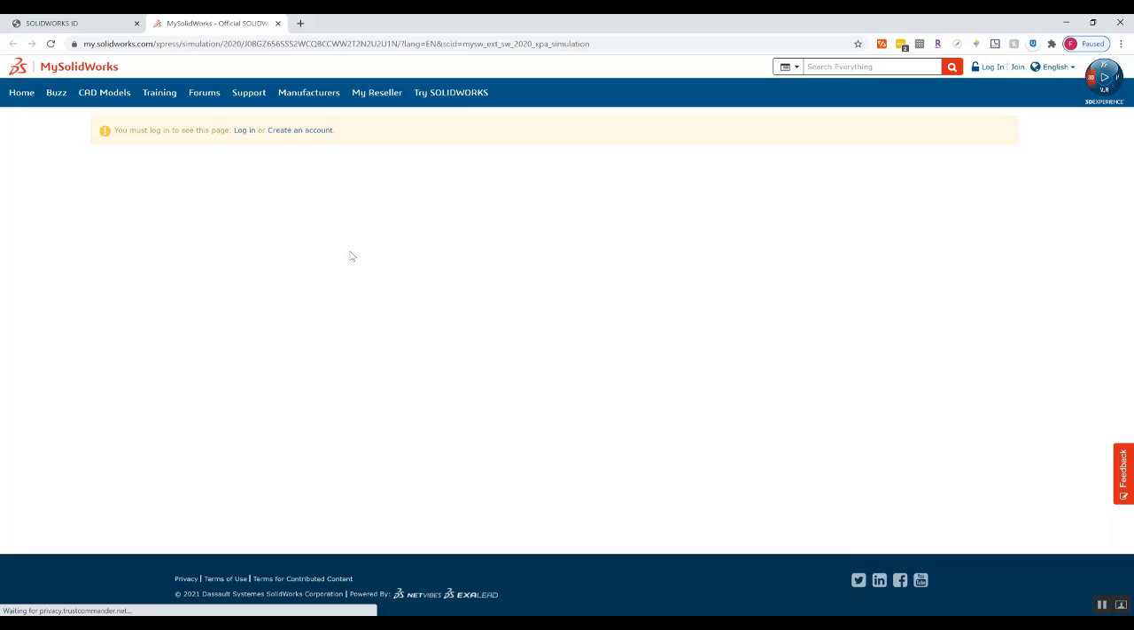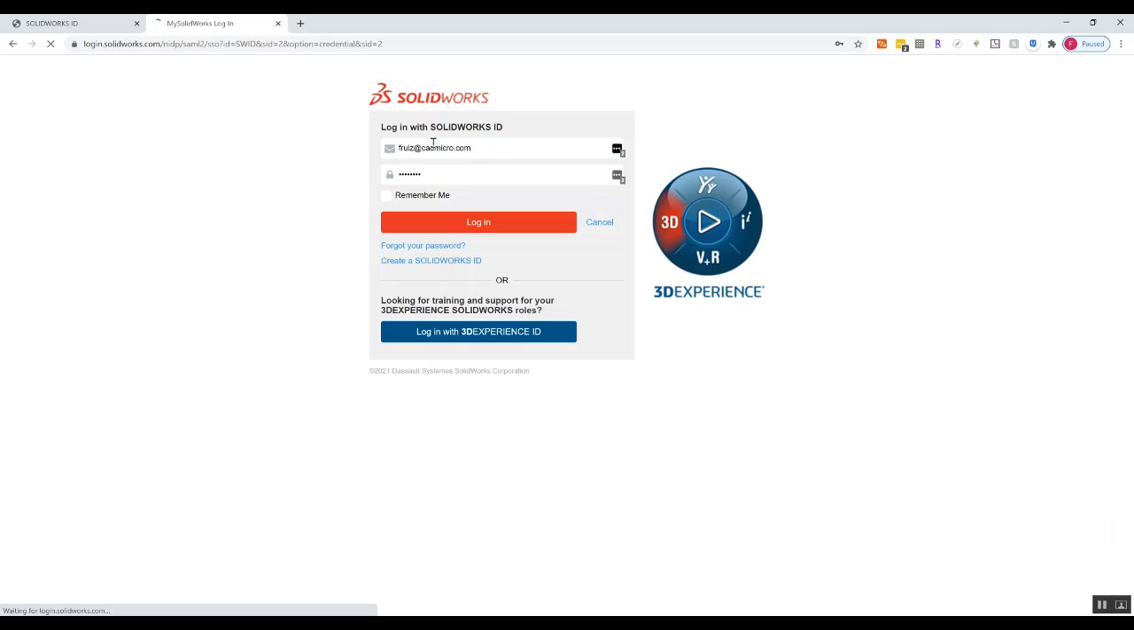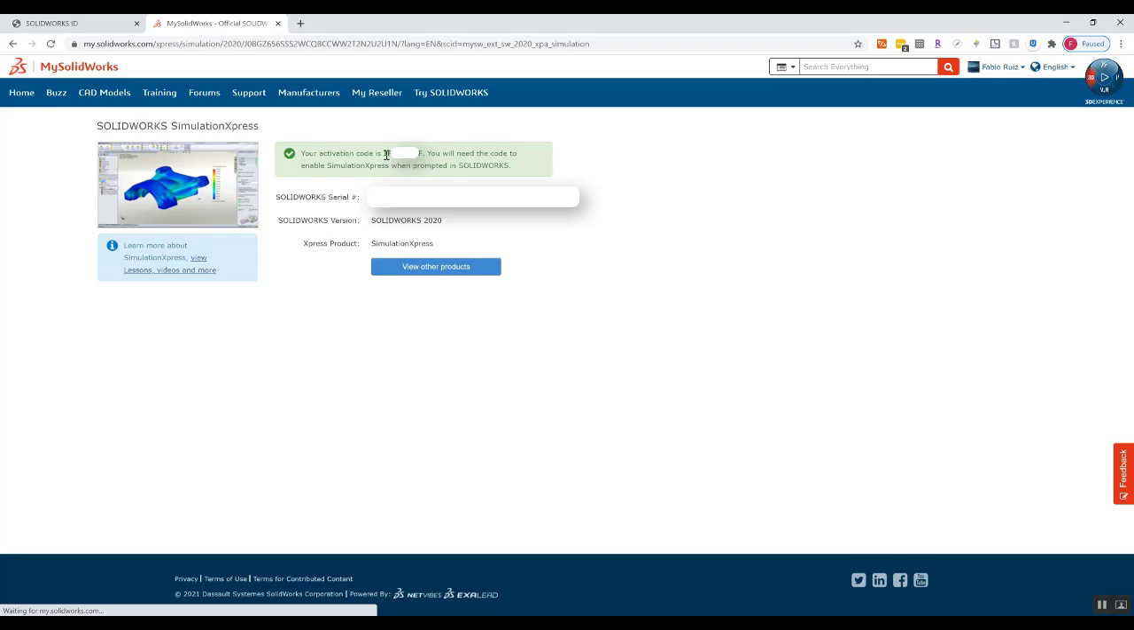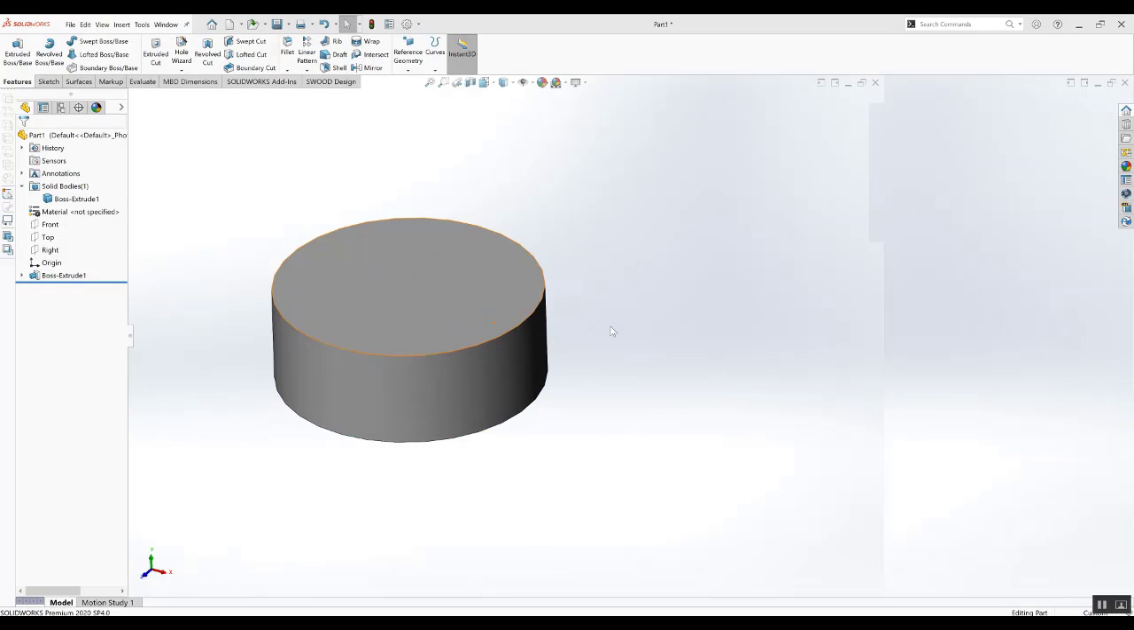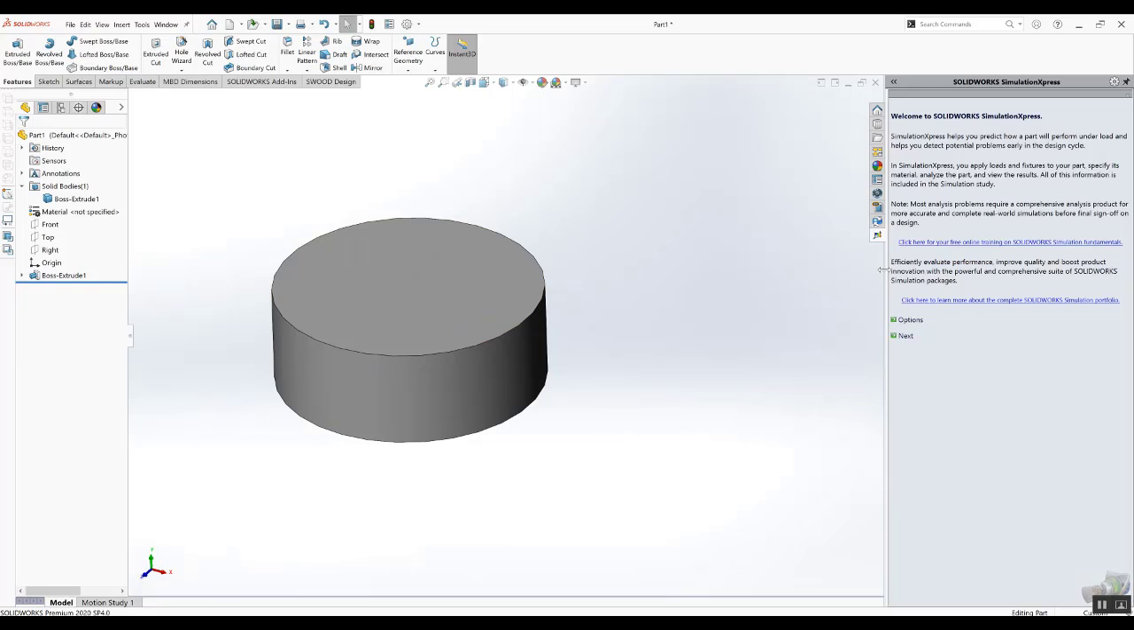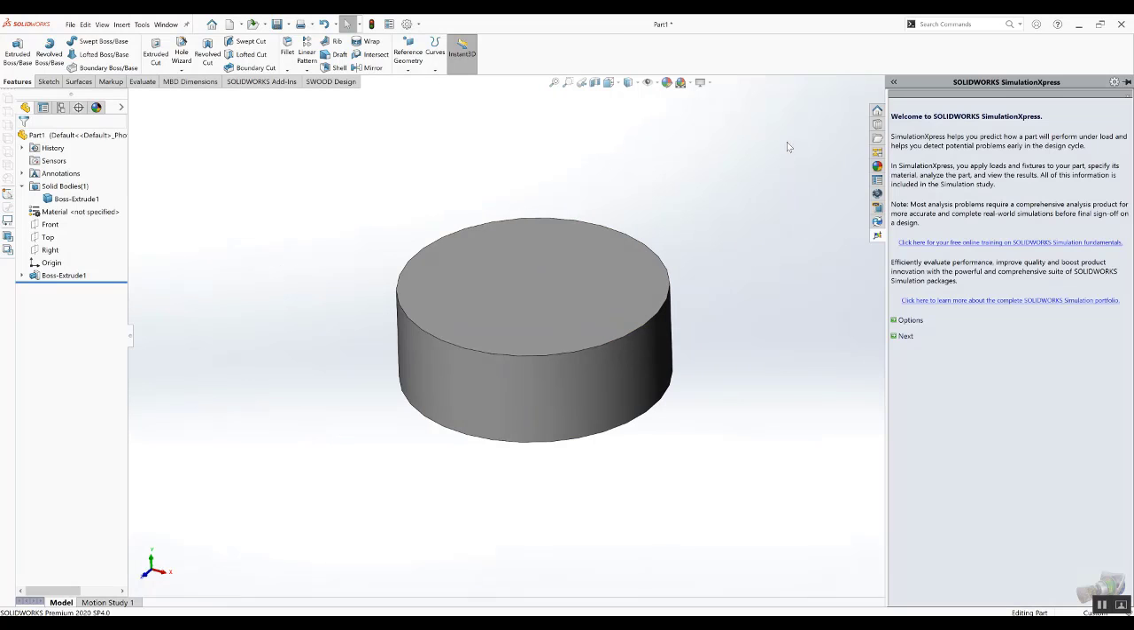Once there, we just click continue, and we will click login. So we will log in with our SolidWorks customer portal credentials. If you don't have a customer portal, you have to create one. So we just click login, and then we will have a code. This code, we just have to copy, go back to SolidWorks, paste it, and click OK. And that's it. Now we just have the wizard for SolidWorks SimulationXpress.